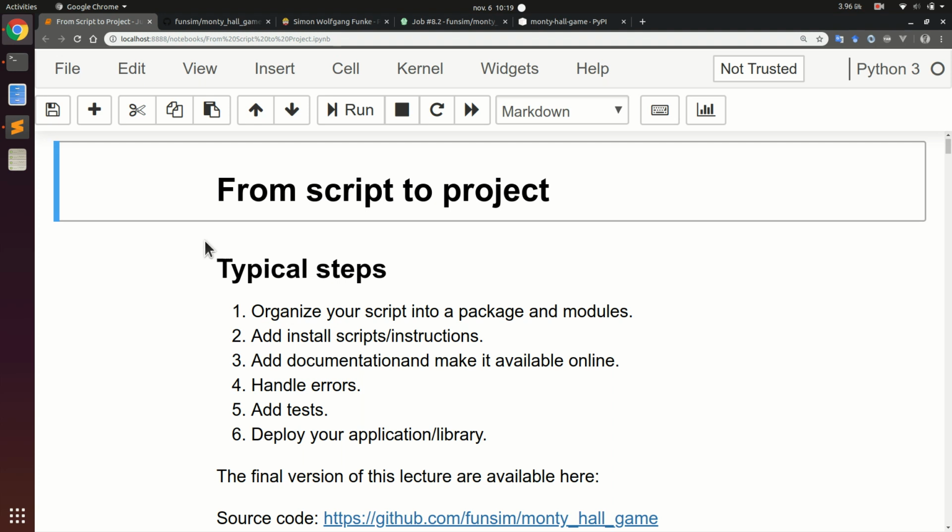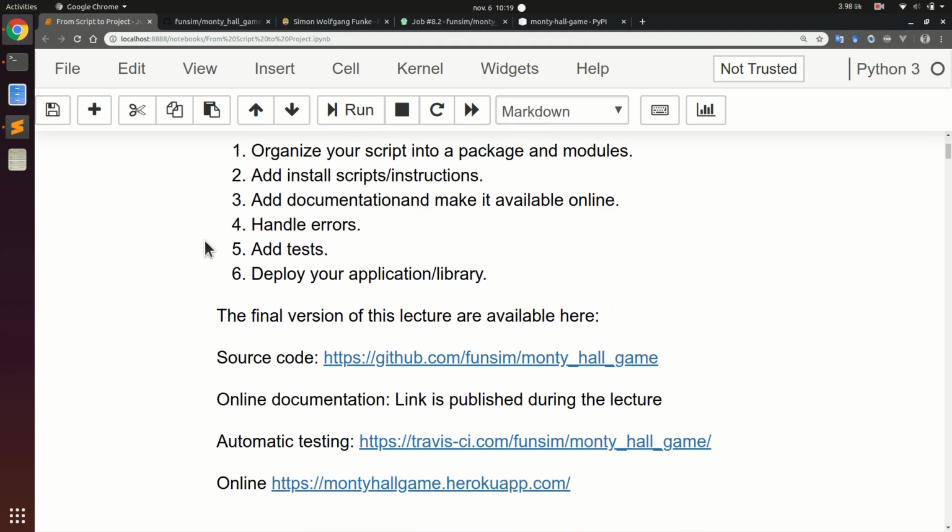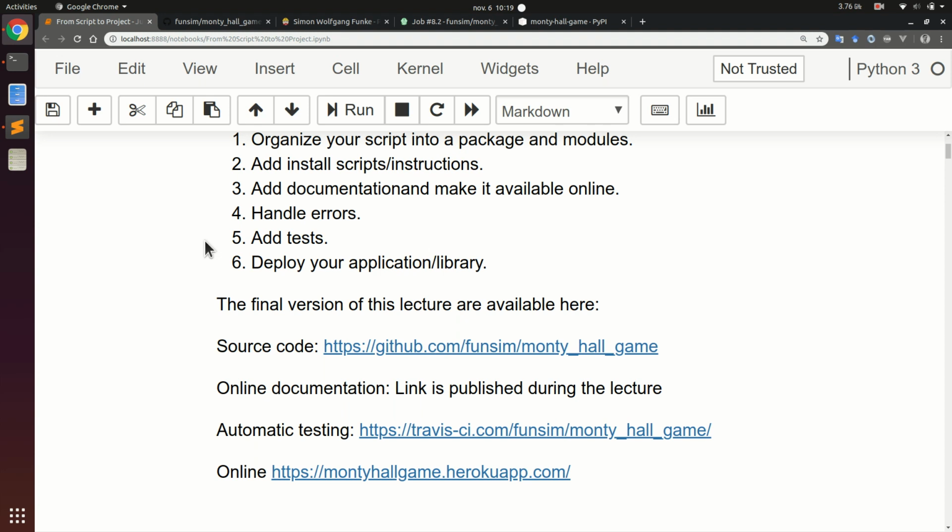I added some links here if you have the slides in front of you or if you want to look at them later. The result of the lecture today is a repository with all the files. There's an online documentation, where I don't have the link now because we haven't generated it yet, but it will be online by the end of the lecture. There will be another website that hosts the automatic testing that we're going to implement. And then there's the actual online app that you should be able to click on this link and then it should run.